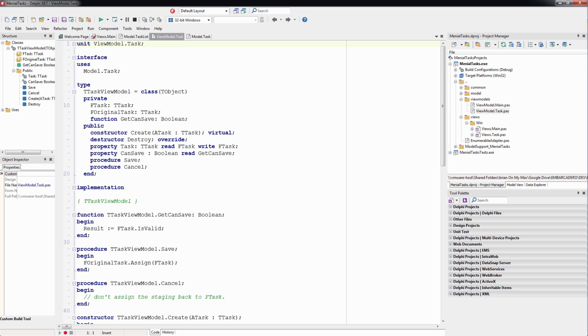Again, here it's important to point out that the view model task is not visual. So there are some properties which represent a task. So part of the model is exposed here. The view model main is also a non-visual class. Let's go ahead and open that up.